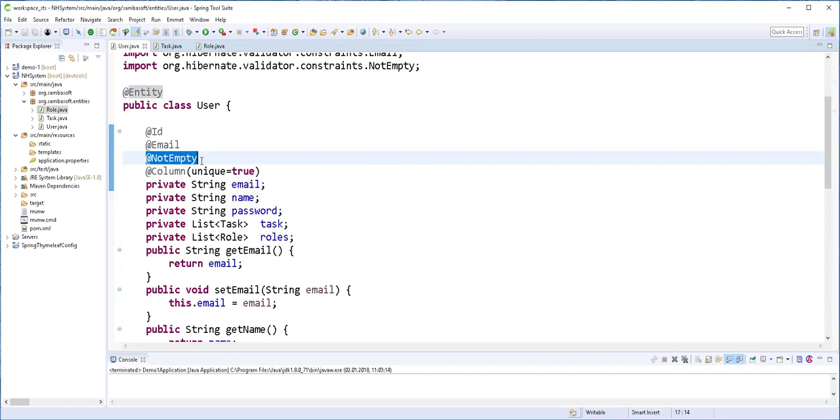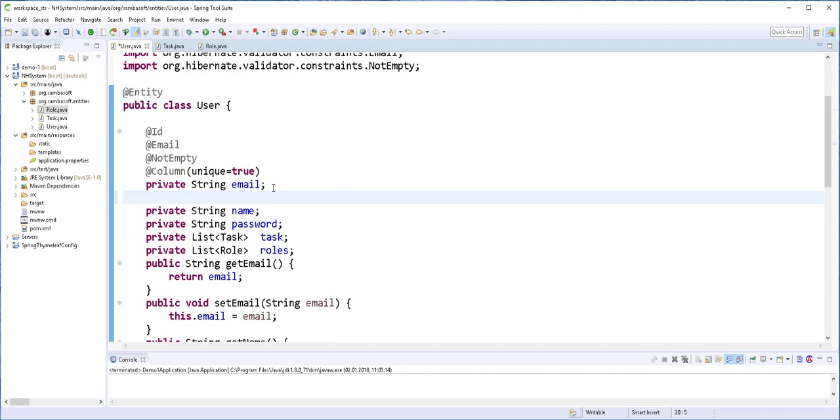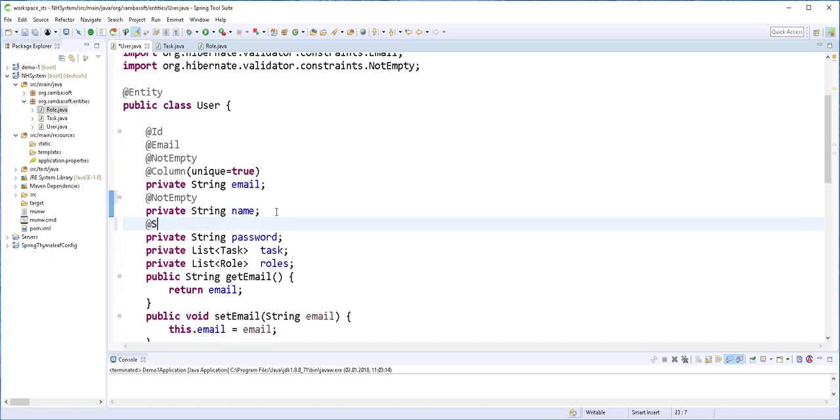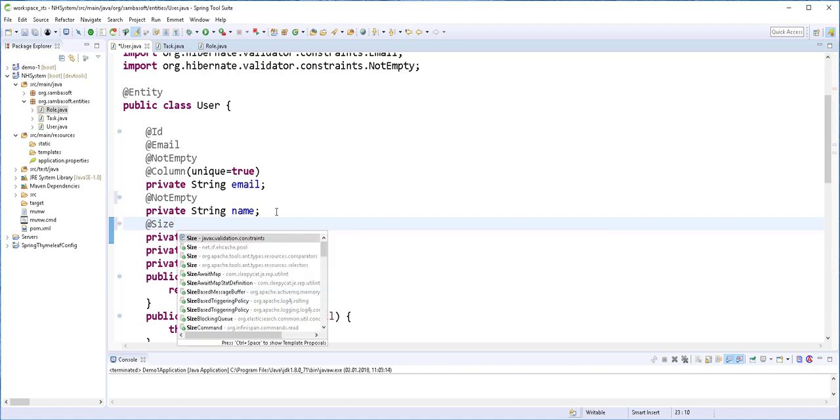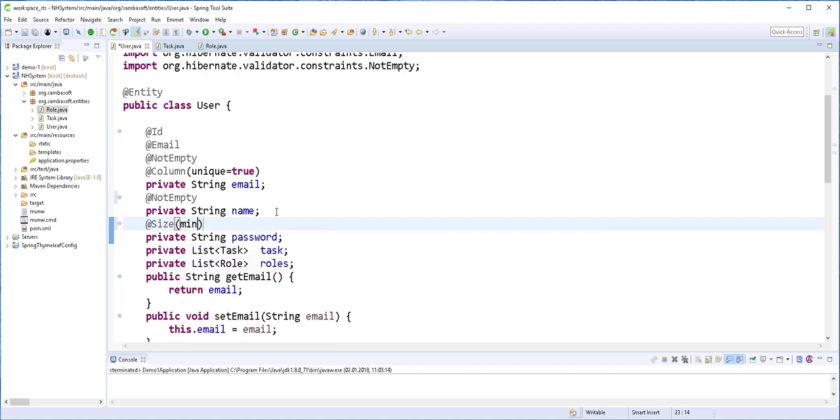Also, the name should not be empty, so I'll just copy this and paste it here. And the password should at least have a minimum length of 4. So I'll add here the @Size annotation and set here min to 4.